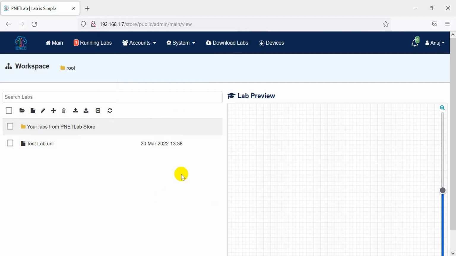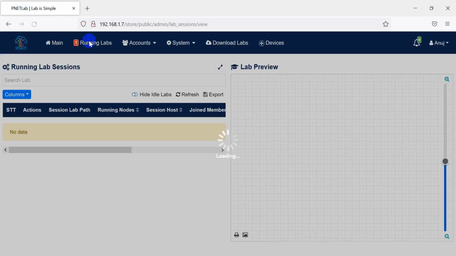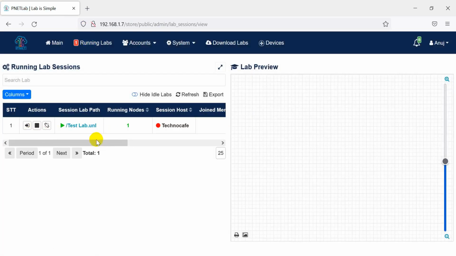Well, things are not yet done. On the top, click on the option, Running Labs. You can see the lab is currently in running mode. This is the same lab which we created to test the image downloaded from the PNET cloud, and I was logged in with my personal login credentials.